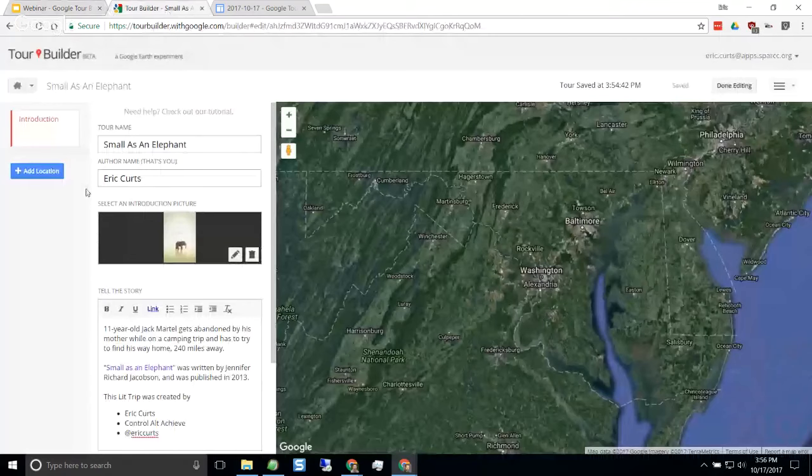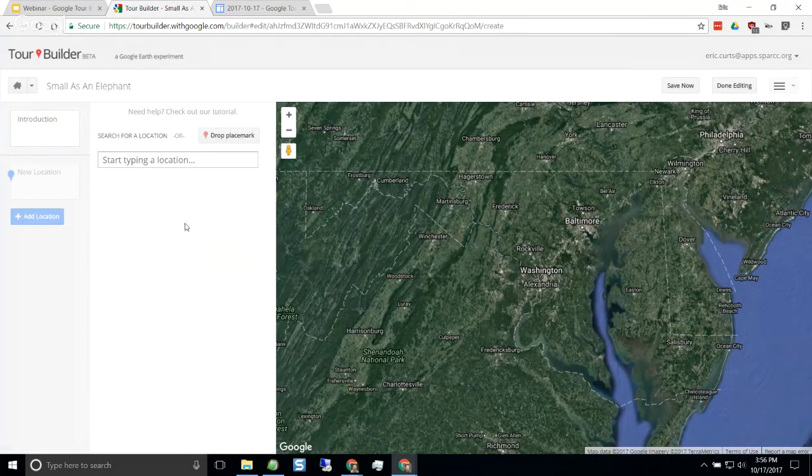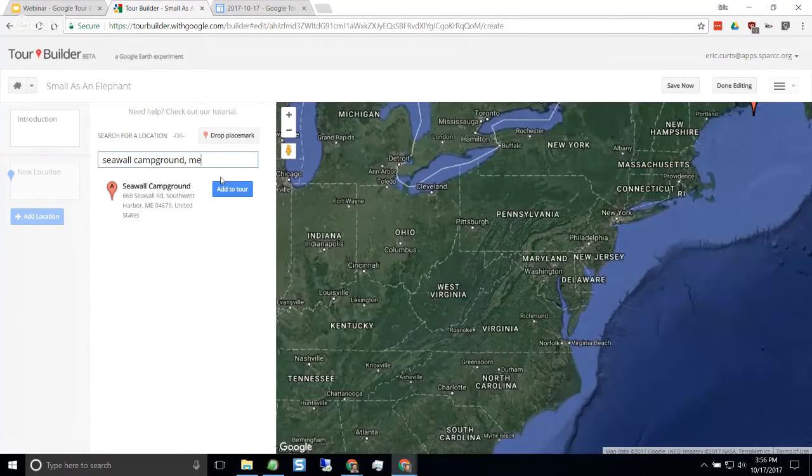So my story starts at the campground at Seawall Campground up in Maine. On the left-hand side, I'm going to click Add Location to add my first location to the tour. Here it opens up that spot where I said you can either drop the place mark and move it where you want, or you can search for the location. So I'm going to search for Seawall Campground in Maine. And let's see what we get when we run a search for that.